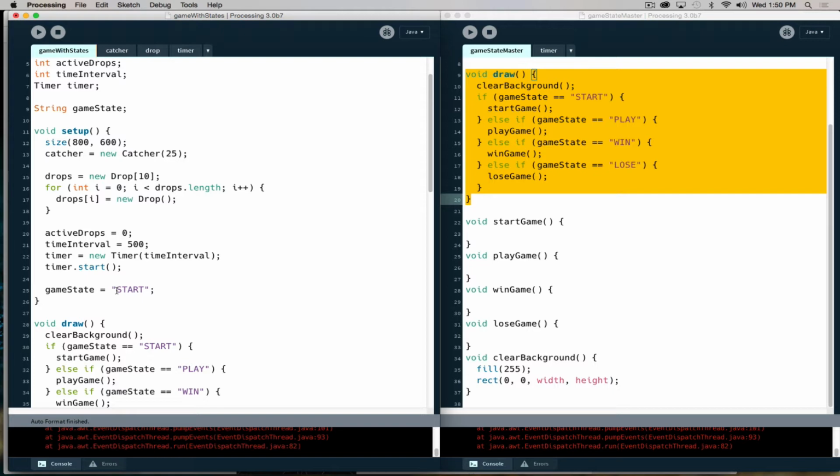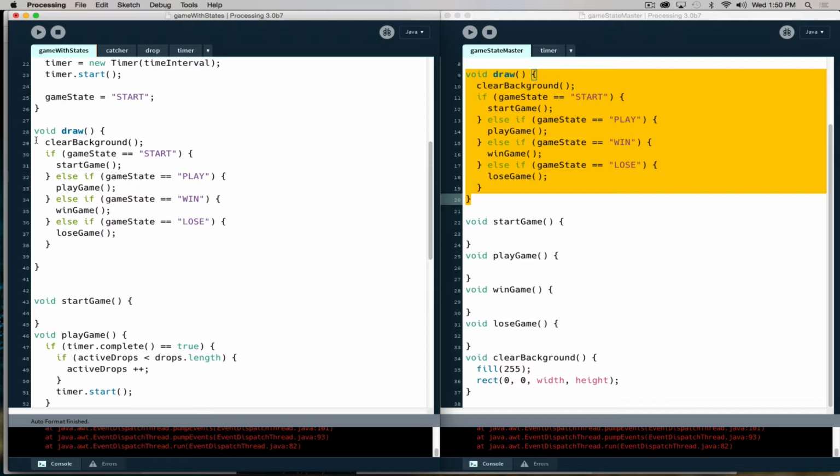And then we have draw, which is now much cleaner. Our draw function does a little bit of asking around. It's saying, hey, what is the game state? And then it calls a bunch of functions, but it's not actually doing any real work. It's not displaying the catcher. It's not displaying the drops. It's not checking to see if things intersect. Draw is just running our state system that says, what are we supposed to do right now?